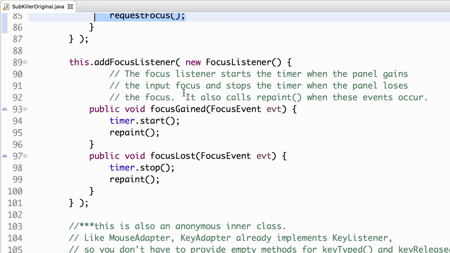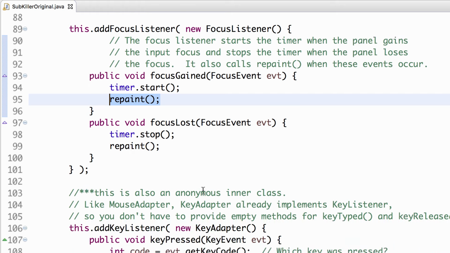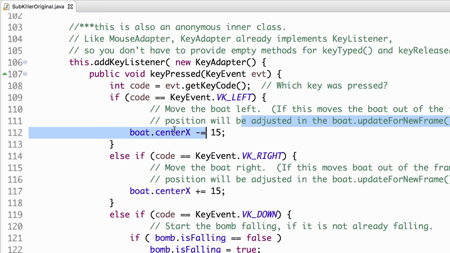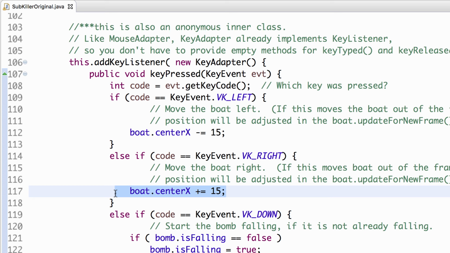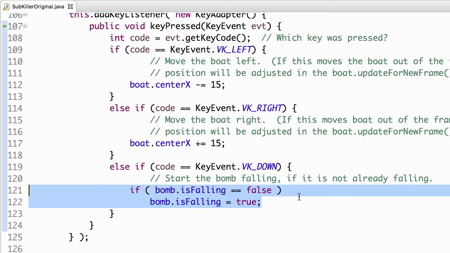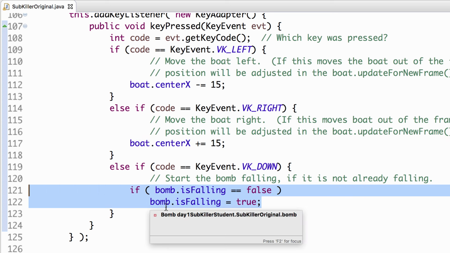The focus listener lets me do things like start the timer when it gained focus and stop the timer when it's lost focus, and then I repaint, which will cause a different check inside the paint component to see if it's going to be a blue or gray border. And then finally, my key listener checks, all right, if I click to the left, I update the boat center to the left; to the right, I update the X coordinate to the right; and down, I just change this boolean. Again, I'm not drawing anything, I'm just updating the state of these objects.